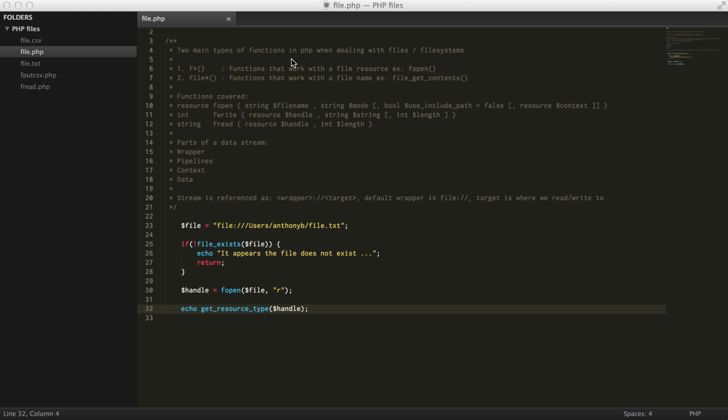Hey guys, so in the last video we dealt with reading and writing to files, working with a file directly, with file_get_contents, file_put_contents, file, readfile, etc. In this video we're going to specifically concentrate on file resources that were actually used before these functions were brought along in, I believe, PHP 5.